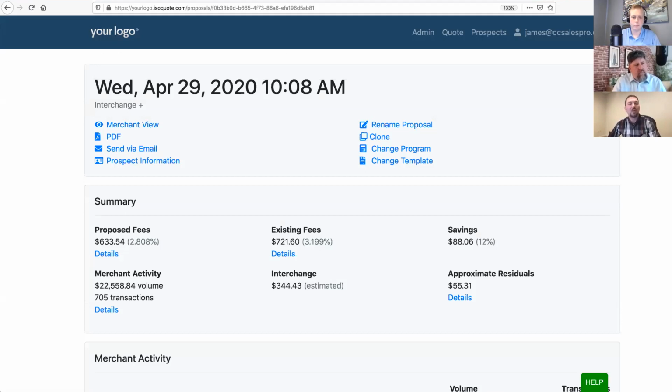Now we can actually go in here and do a lot of different things. If we look up at the top in the summary, we provide some really helpful information, the proposed fees and the effective rate. We are proposing this merchant $633 a month, which is a 2.8% effective rate. Their existing fees are $721, which is roughly a 3.2% effective rate. We also show the savings.